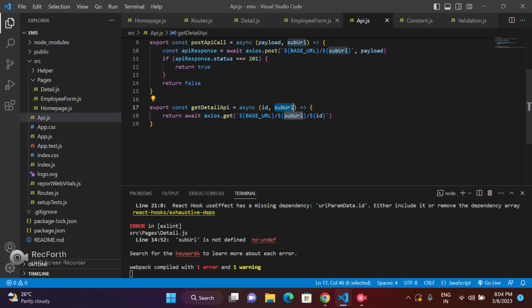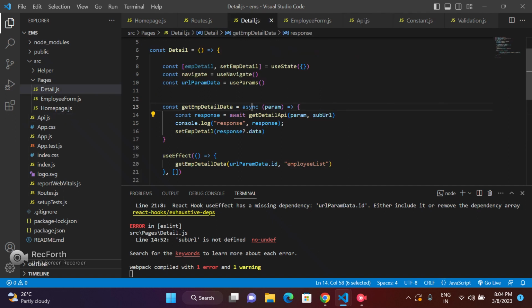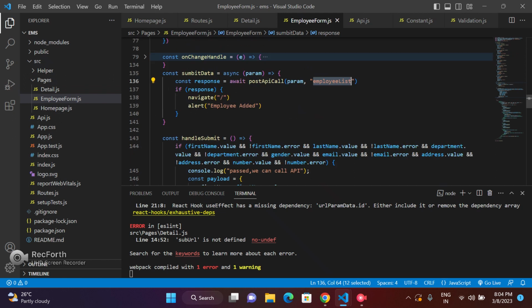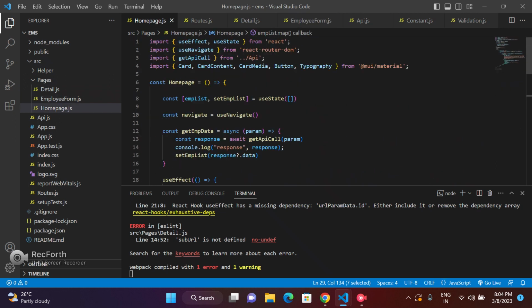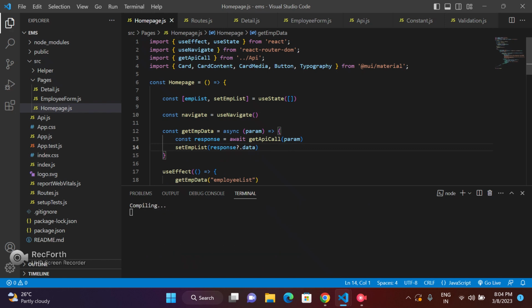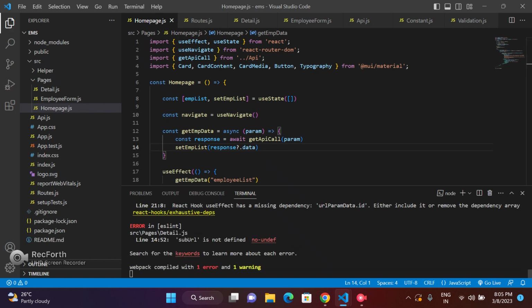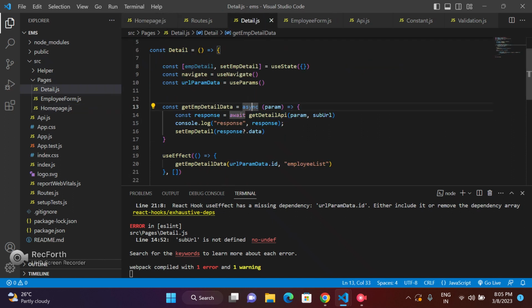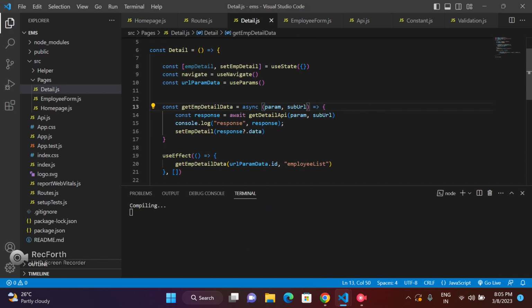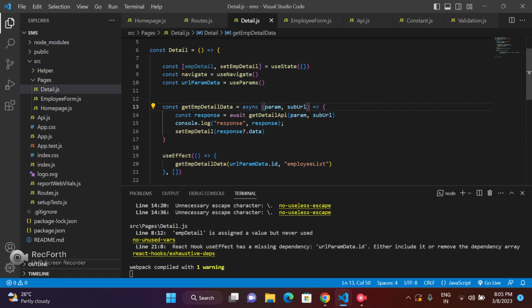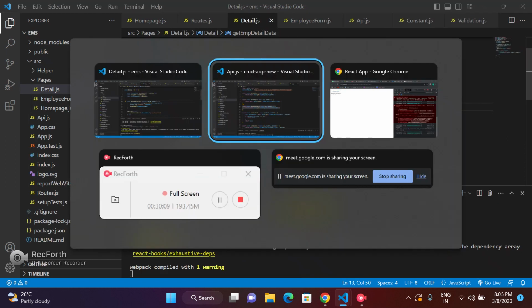As per our setup, we will remove the data. Over here we have ID, and this will return us the data. Detail page has an async await response. So I will remove the response from here, from home page, as we already have one response. Home page is set. Now sub URL is not defined, so where is it in the detail page? They are saying sub URL is not defined, we need to receive this as a parameter.